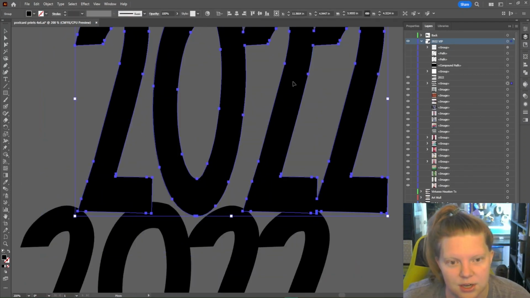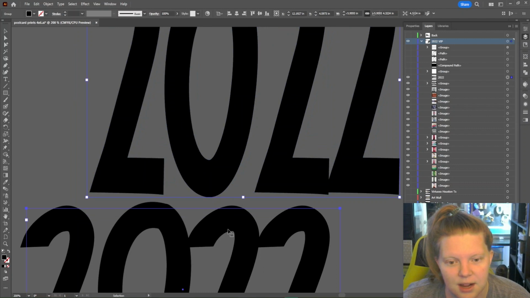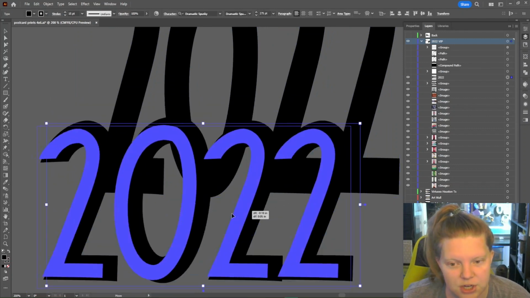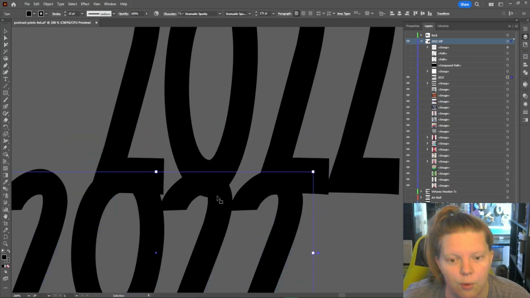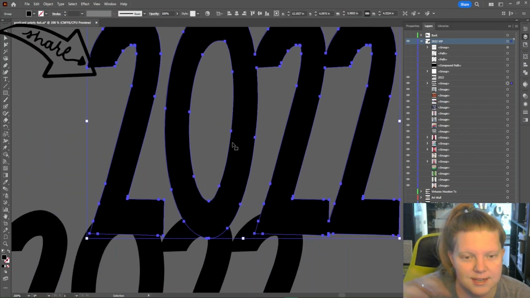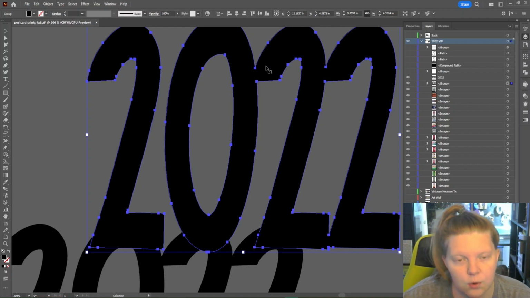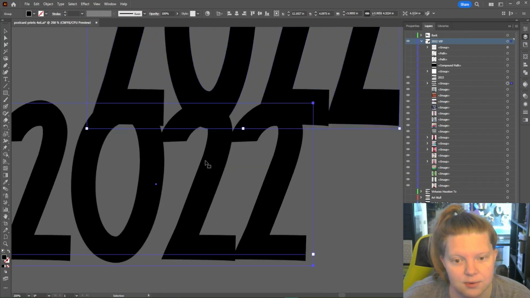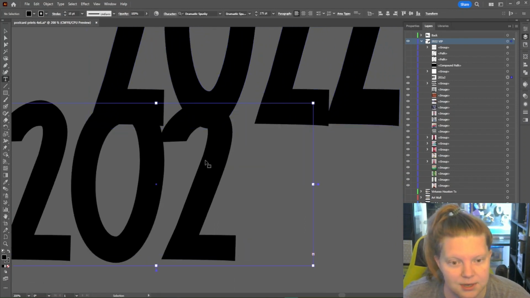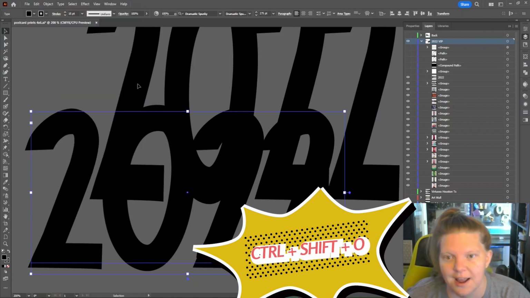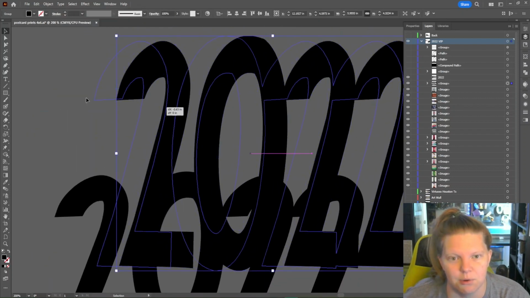So this is actually the outline version of the text. I always keep my original text, so that way in case I want to go back and change it, I have the original text. Because once you outline the text, this is no longer a text. You cannot go back and edit it. You can use the pen tool and change the path, but it's not like a text where you can erase and type into it. Font, type, create outlines, Control-Shift-O, and that will create this lovely workable vector.